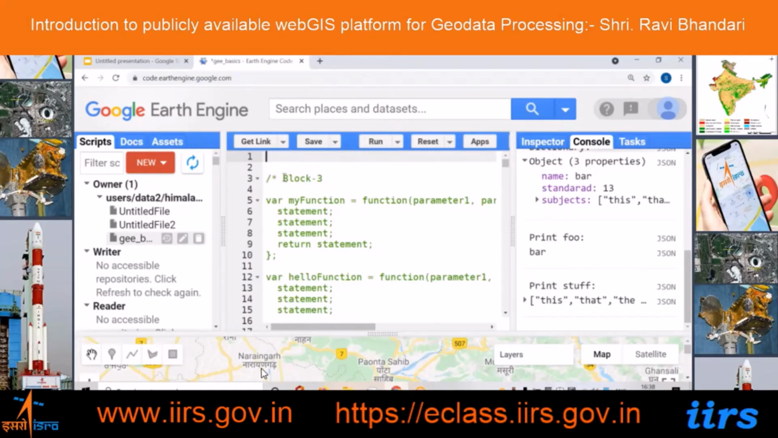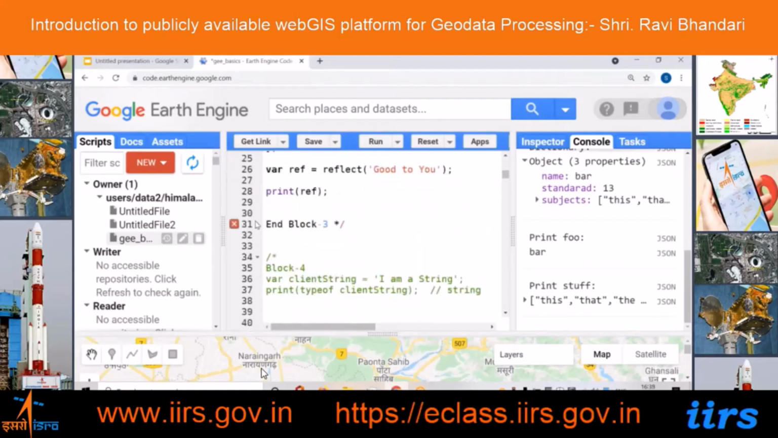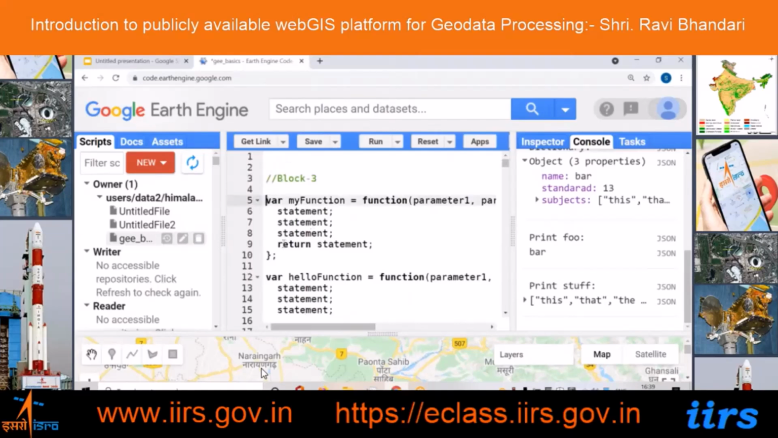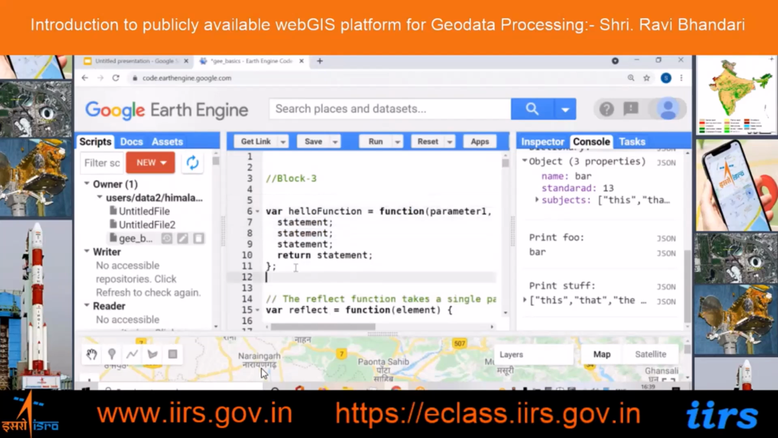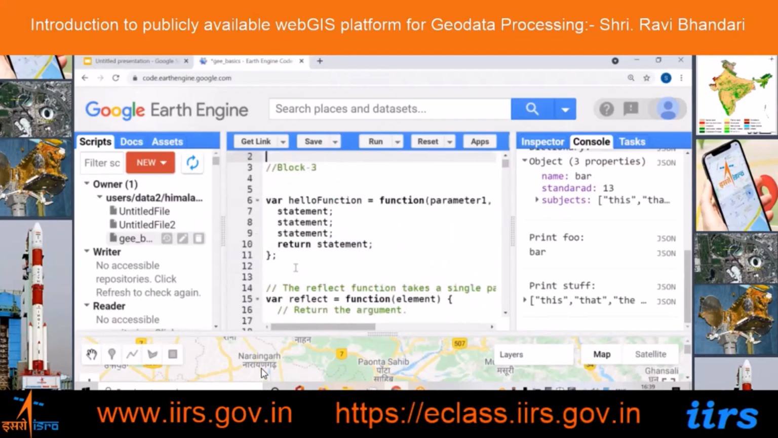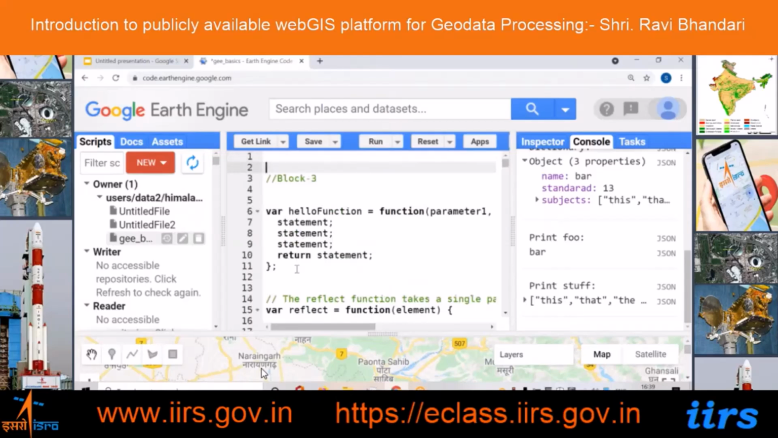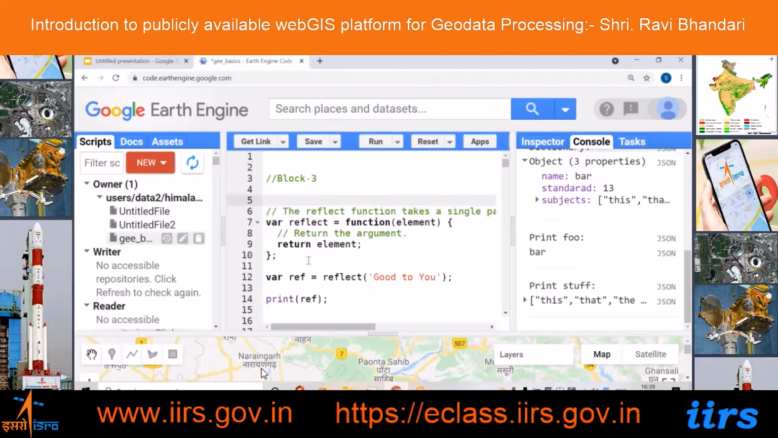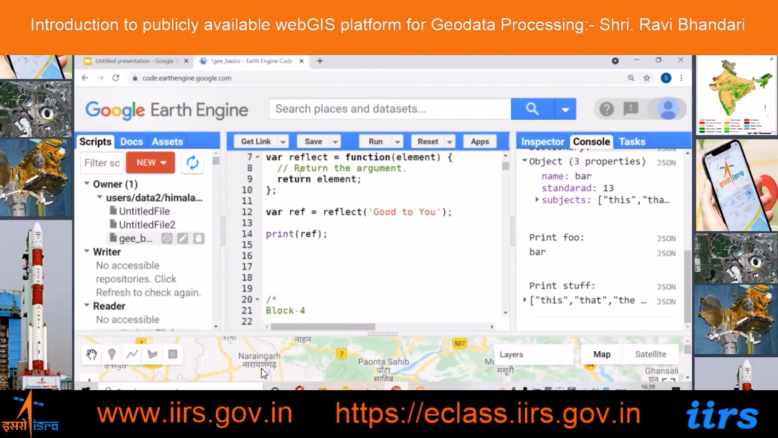So next thing is how do we define a function? As shown in the slide, this is the way we define a function. So here I am defining a function called reflect, equal to function, then parameters, then a return statement. This is done. So here we have defined a function called reflect equal to function.